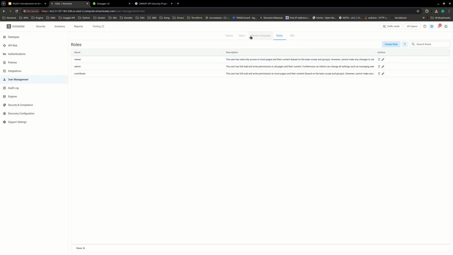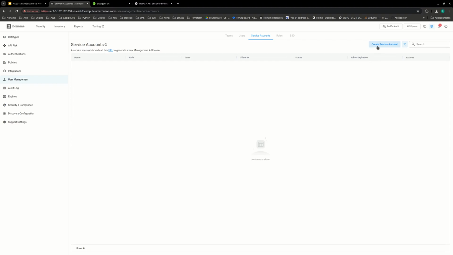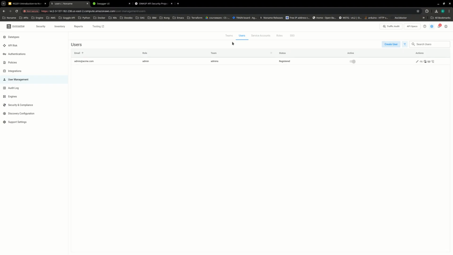Service accounts, I'm going to mention in passing. This is where you set up tokens for applications that need to integrate with an online platform to receive data, send data, and so on. Okay, that's what it's used for. As you can see, we have none outside our scope. Let's go under users. Under users is where you bring together roles and teams. Okay, you only have one user, admin@acme.com, so we're going to be creating one more.